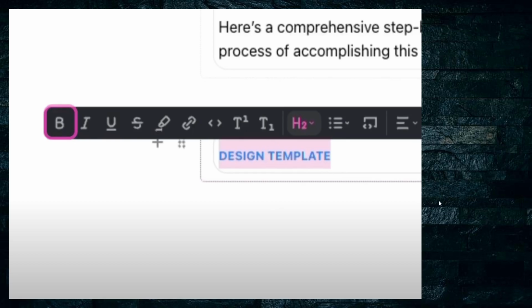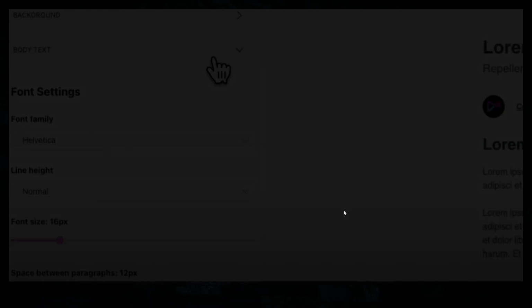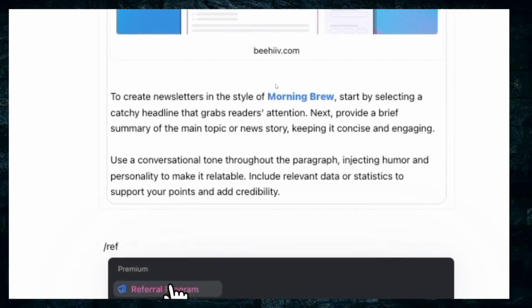Now let's style your hyperlinks. Head to Settings in Design Lab, go to Body, Text, and enable inline hyperlinks with a colored underline. Populate the rest of your newsletter with images and text, and you'll have a professional-looking design.